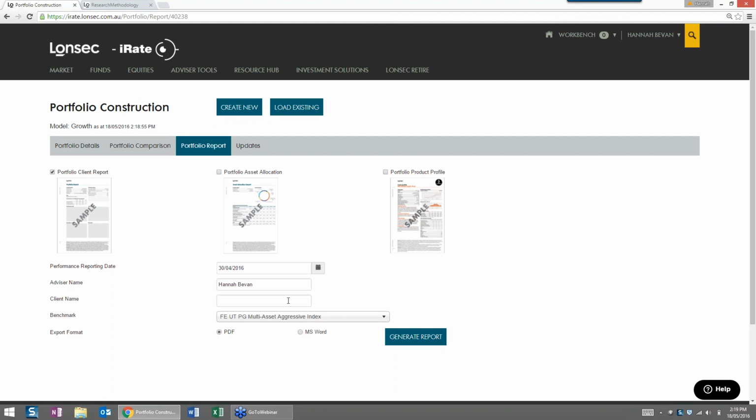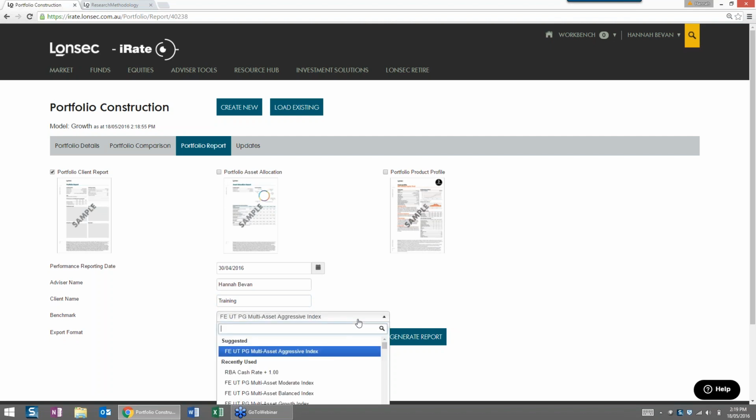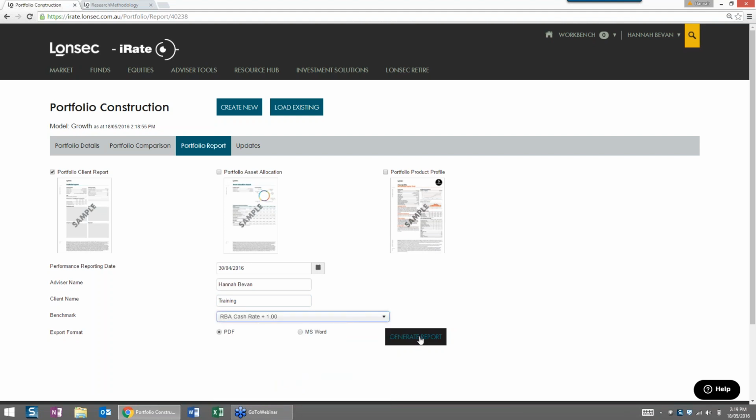Customize the date you want to report on, your name as the advisor, your client's name, and you've also got the option to select a benchmark. By default it's selecting a managed funds benchmark, but perhaps you just want to do it on an RBA cash rate plus 1%, for example. Generate the report, and this will then produce a nice 3-page report for your consolidated portfolio and its performance.